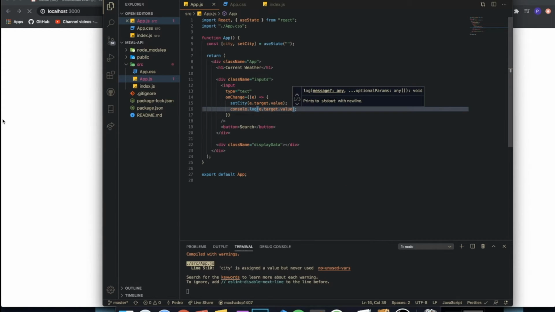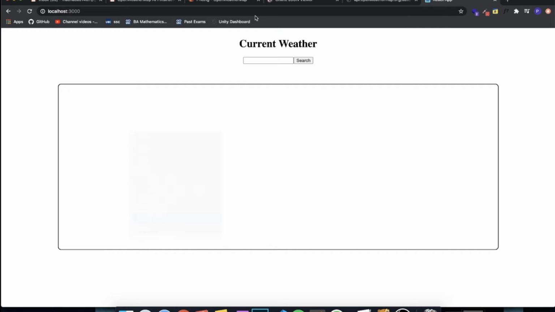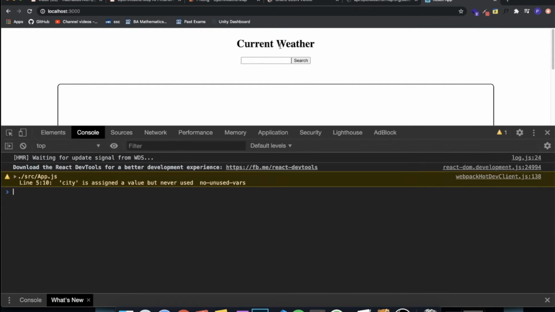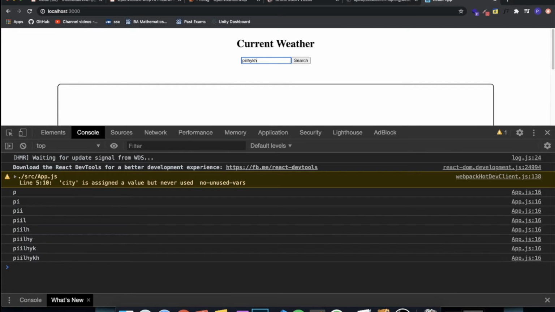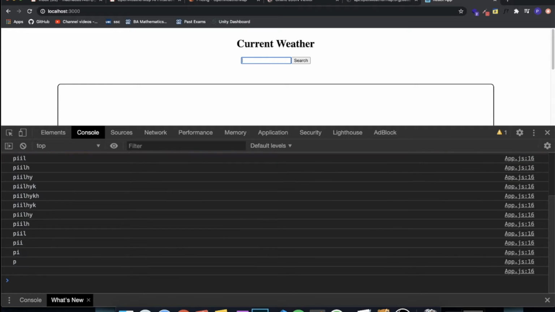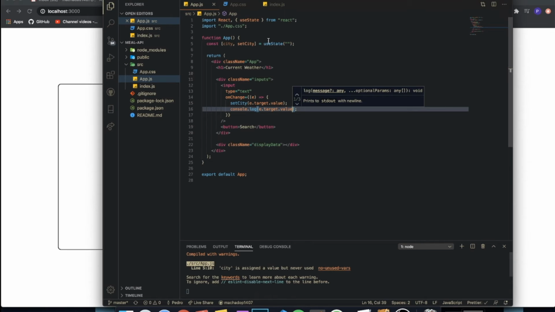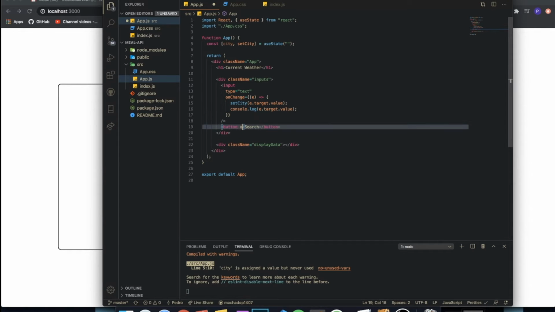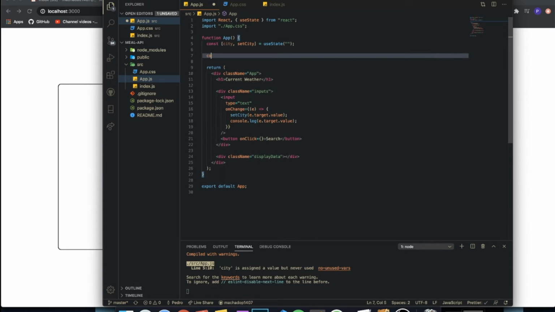e.target.value. Whatever I'm writing in the input is going to be console logged. So let's see. Yeah, that's correct. So that's working. Now let's handle the button. I'm going to give it an onClick, and let's create a function which will search.